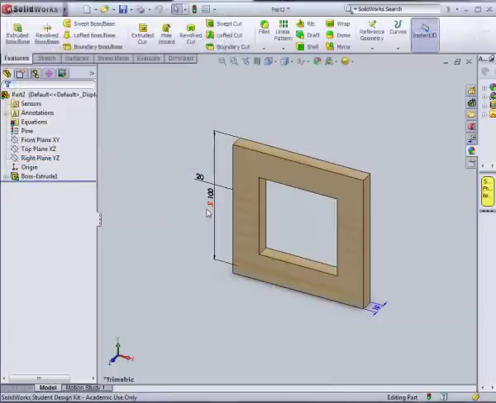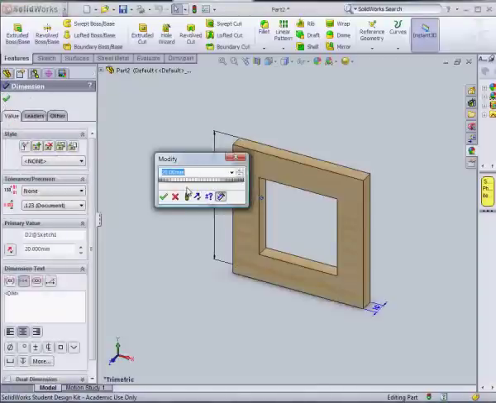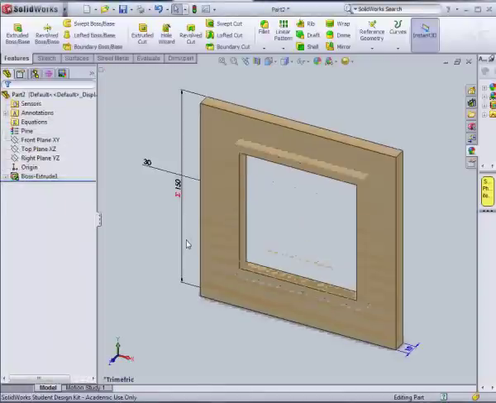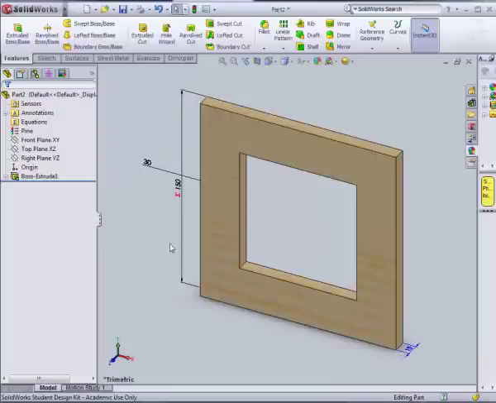So here we have our equation symbol has come up beside our dimension. That means that this is driven by an equation, so if I adjust one, the other should adjust as well. So I'll adjust the 20mm, I'll change that to 30mm and rebuild. And here you can see that the outermost dimension of our picture frame has adjusted also. It's gone to 150mm, which is 5 times 30. So that is adjusted the way we want it to adjust.